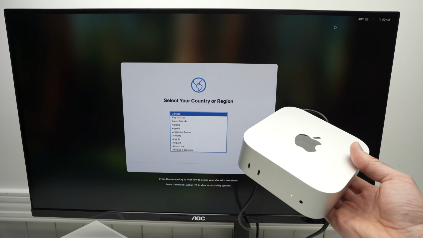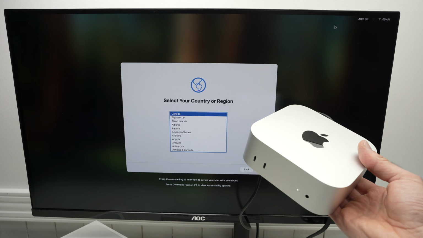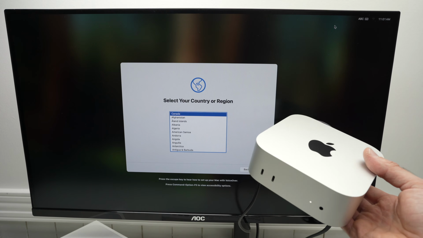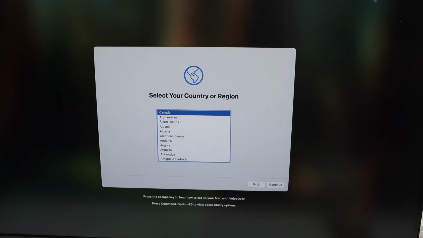In this video, I'll show you how to go through the startup setup of your Mac Mini M4 if it's the first time you use it. So let's get started. Alright, so this is the first screen. You'll have to select your country and then press the continue button.